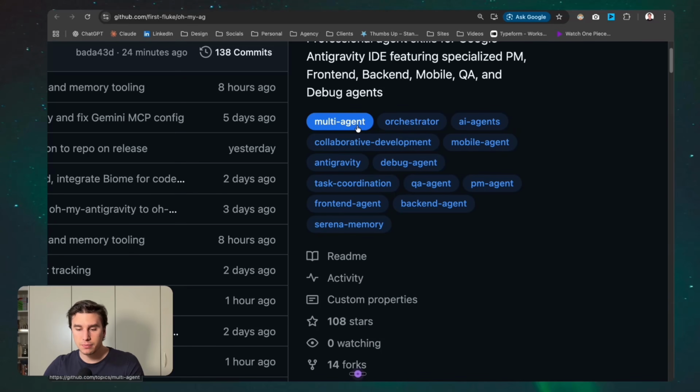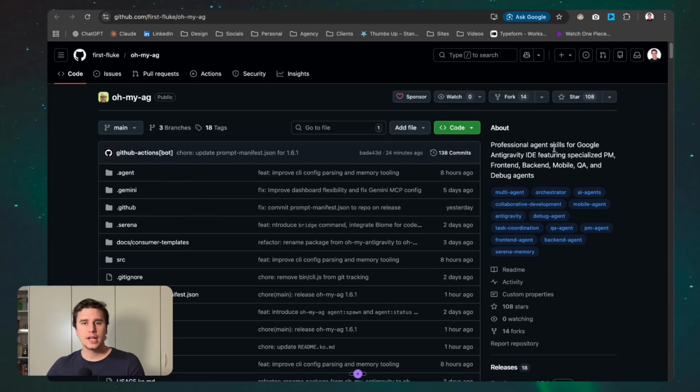What do we find in here? First of all, we find a multi-agent, then an orchestrator, then we have the skills for a QA agent, a PM agent, front-end agent, and back-end agent, and debugging. So also the mobile application, by the way. And therefore, we see that this repo is actually designed for a website.